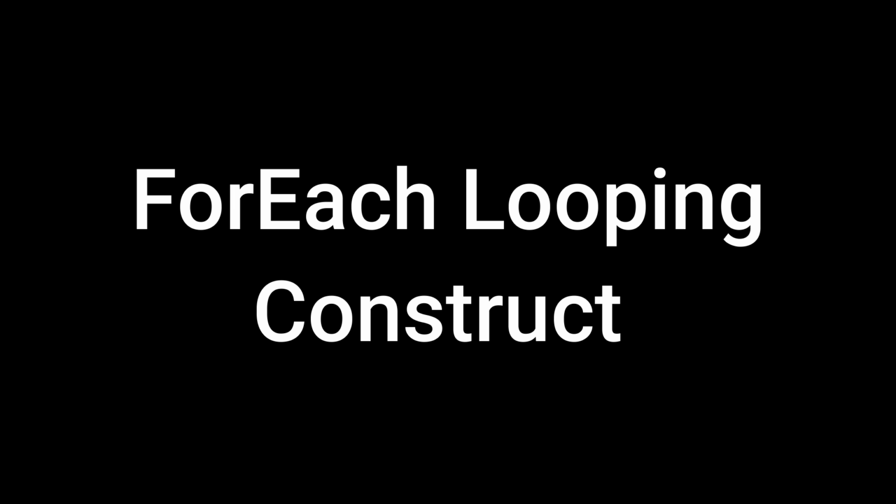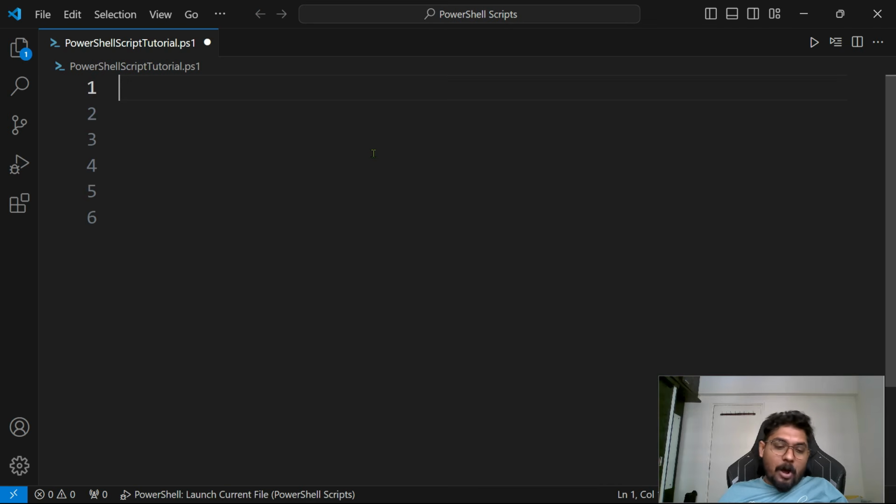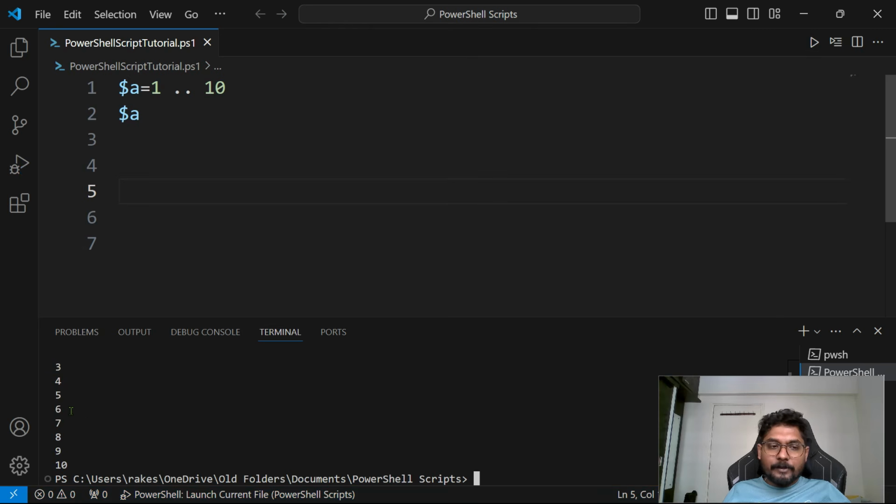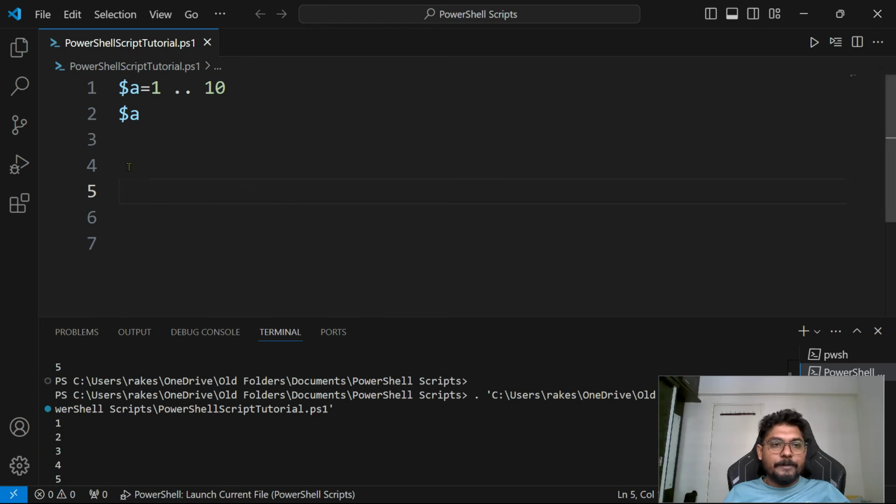Next, let's understand the foreach looping construct. So how does the foreach looping construct work? Let's create an array variable. I'll say $a equals 1, 2, up to 10. So when I print $a and run the code, what happens? See, everything got printed: 1, 2, 3, 4, 5, 6, 7, 8, 9, 10. It is printing.